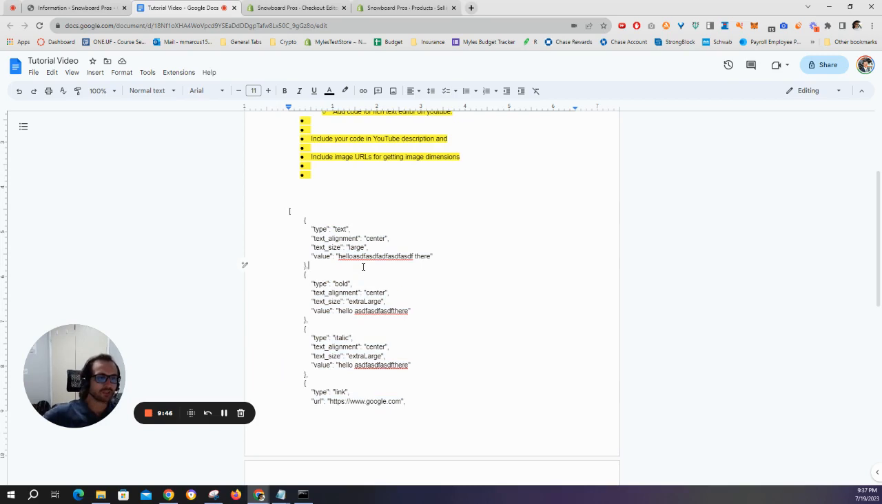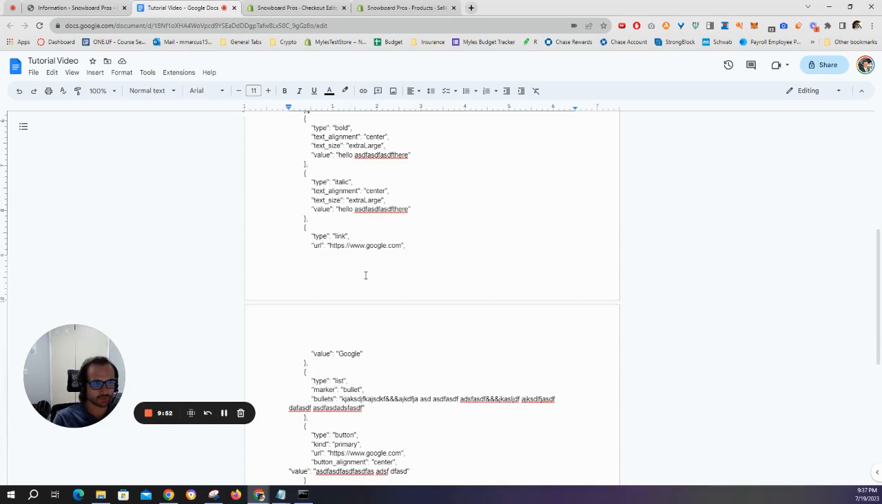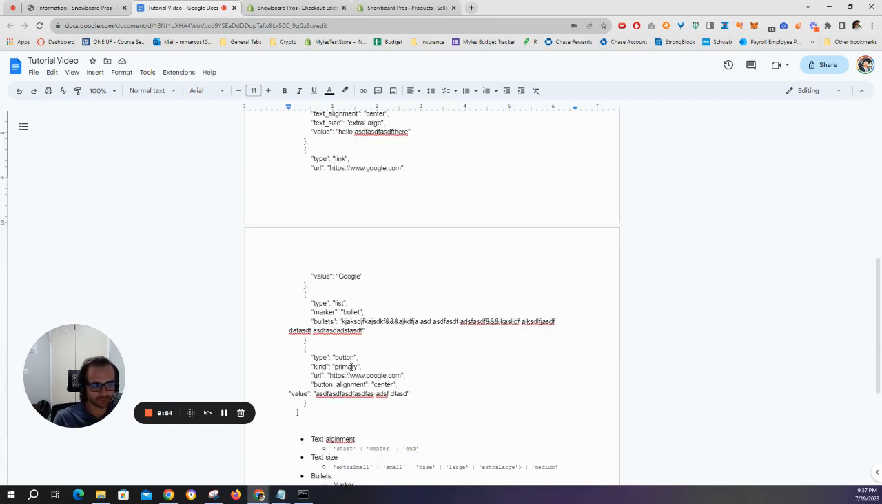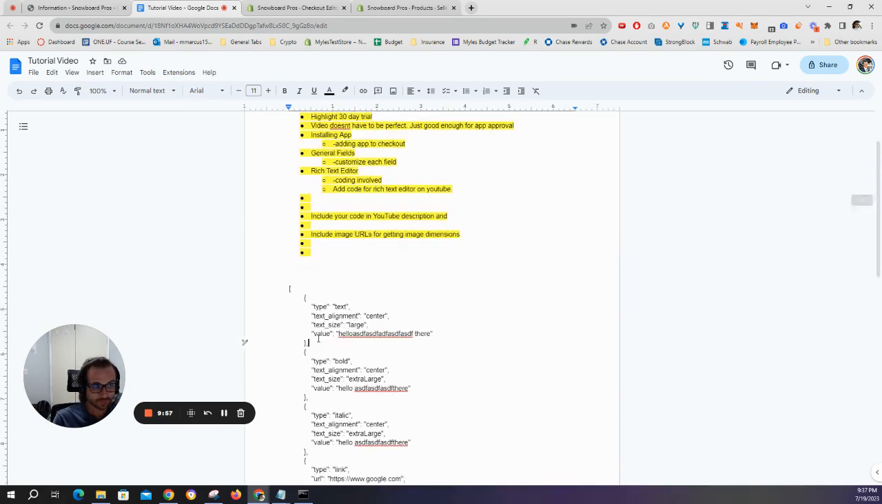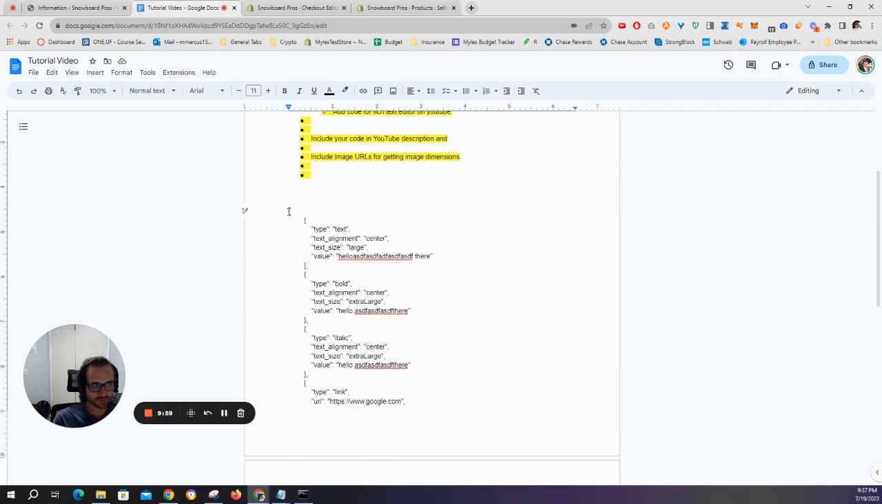But essentially this allows you to do specific kinds of text, or if you want to do links, or if you want to do a bulleted list, or if you wanted to do a number. The format with this is essentially it's an opening bracket, and then you're going to put an open curly brace, and you're going to follow this format. And realistically, you're just going to copy and paste this, and then you're going to fill in the values. And then there'll be a comma between each one of these curly brace objects.